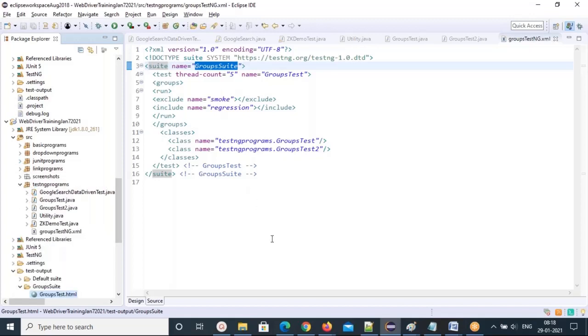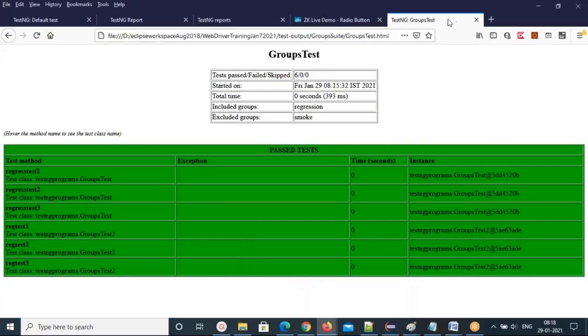dependsOnMethods and alwaysRun equal to true. These two concepts I want to show you. So let's finish that also. So the scenario, let me explain the scenario first. Then you can understand what we are doing here.